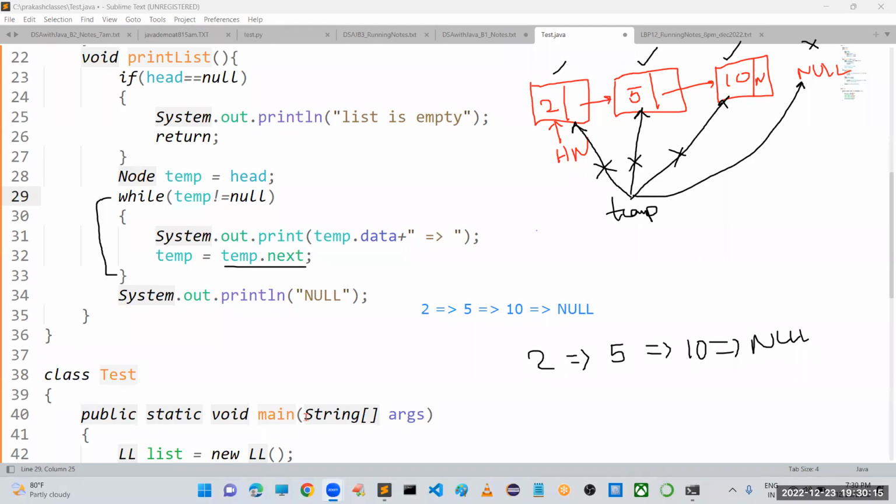Anil Ansari is asking one beautiful question: sir, why are you not using head instead of taking temp? The head is the only pointer which we have. If you shift the head, what will happen? Next time when you are inserting, this will become head, because head is the only pointer. Yes, head is the only pointer to point to the entire list, like an array name. Okay, clear?